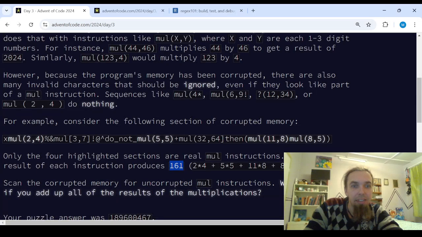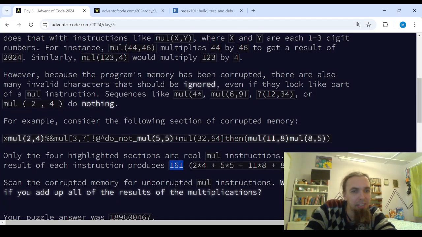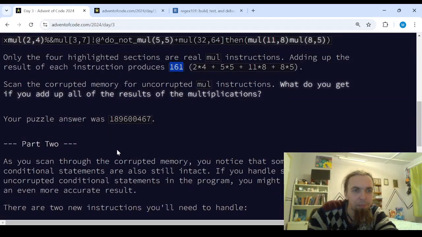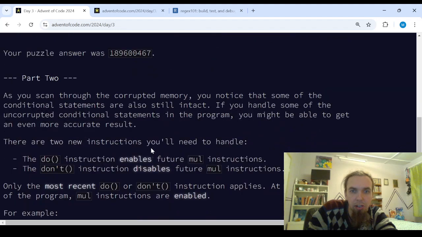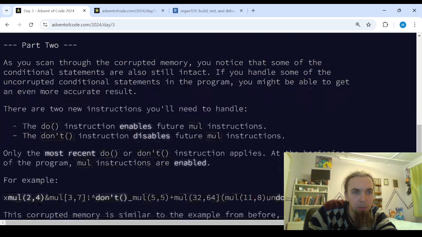All right, let's see the second part, part 2. As you scan through the corrupted memory, you notice that some of the condition statements are also still intact. If you handle some of the uncorrupted condition statements in the program, you might be able to get an even more accurate result. So there are two new instructions. The do instruction enables future mul instructions, and the don't instruction disables them.